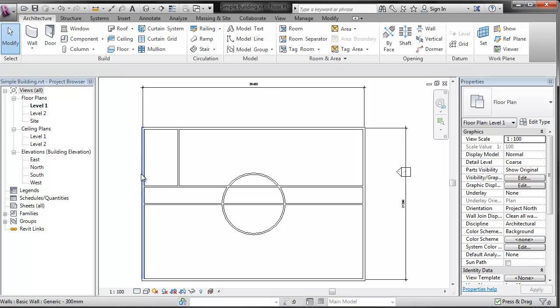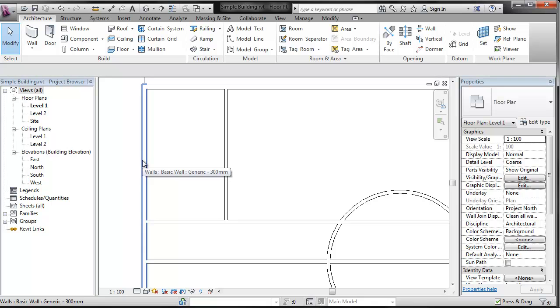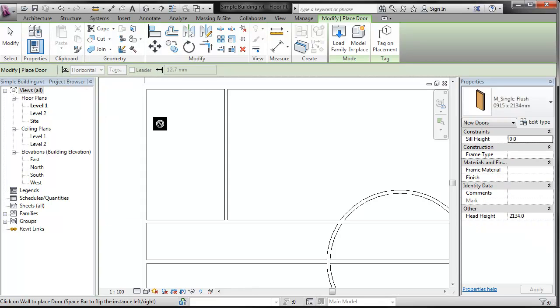And we want to put a door in this room here, so the first thing we do is zoom in a little bit, and then we can start to choose the door command. As we come near a wall, the door pops up, and then we can pick it.